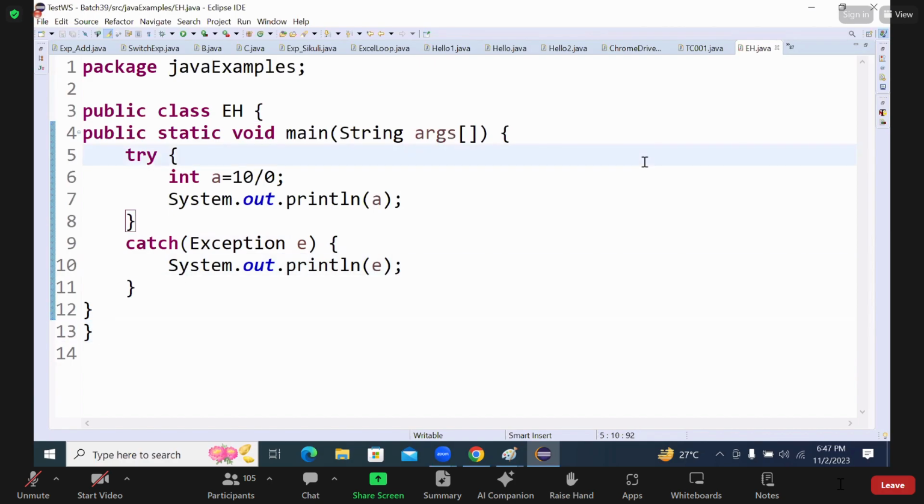Now we'll run the program. Is there any error in Eclipse? Are we able to see any error in Eclipse? No. While writing the program, there is no error. Let me run the program.